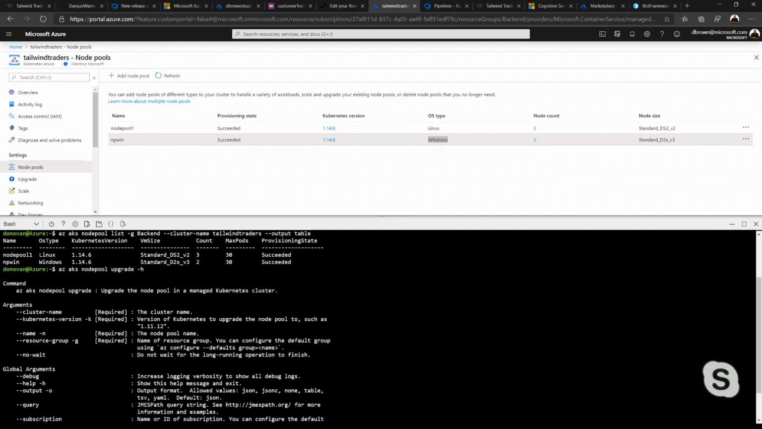So there's not much you can't do from the command line these days, either using Azure PowerShell or the Azure CLI, to automate a lot of the maintenance and upgrades that you need to do to your resources inside of Azure.